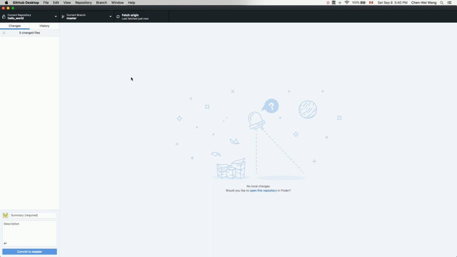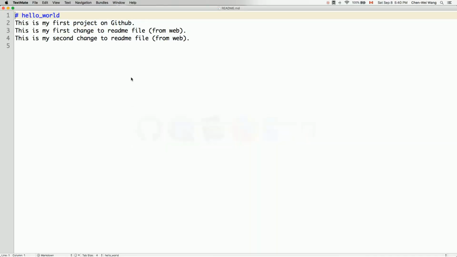Okay, once we have done this, we can go back to the text editor here. You can see this is my second change to the README file, right? You can see it's reflected. Okay, so now our online and local copies are in sync again.